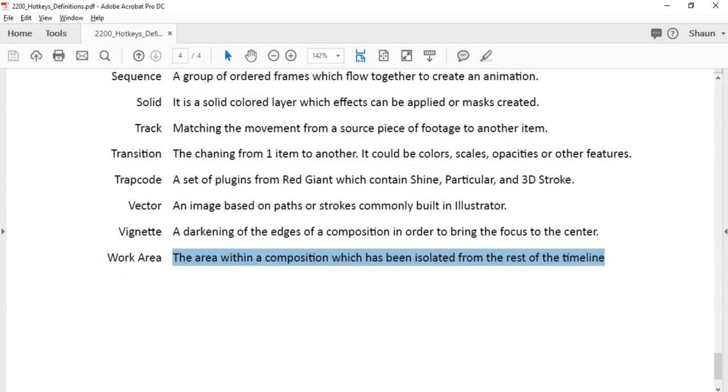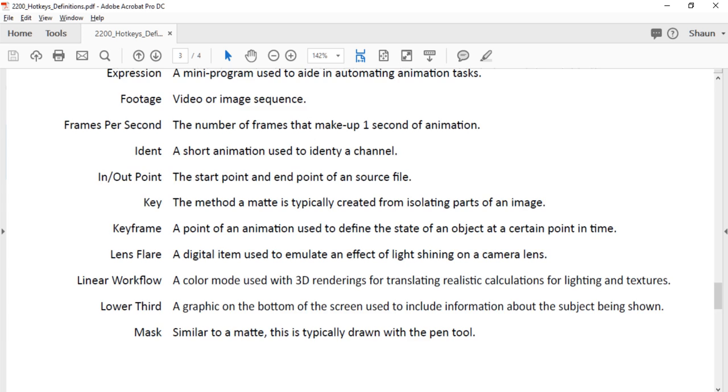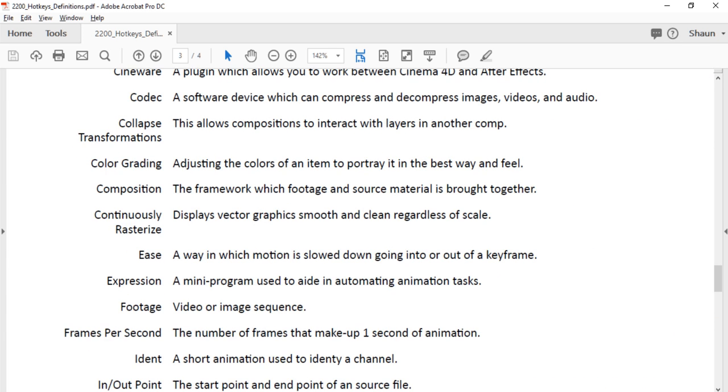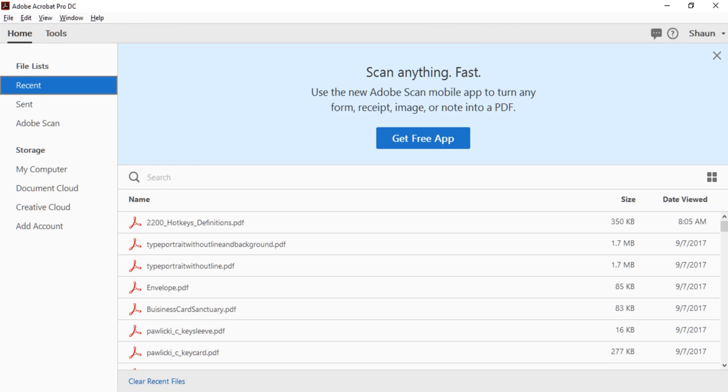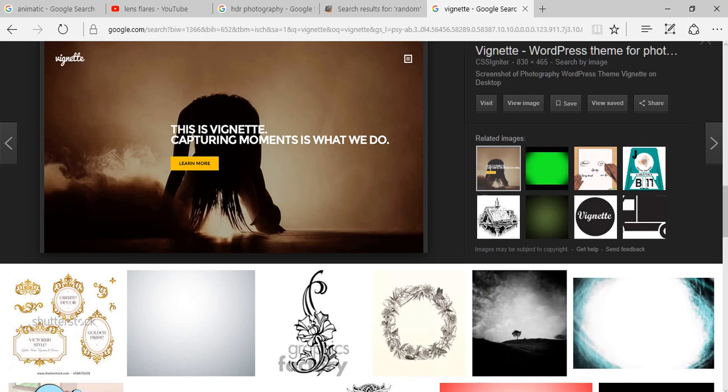And work area we talked about also. It's just what we're actually physically working on. That's it, okay? So those are the definitions. Hopefully that gives you a better understanding of them, apart from just the little description that's written here. There's a whole lot more stuff that you should know about After Effects. Obviously, it will come the more you play with the software. It's simply a matter of just using it over and over and over again.